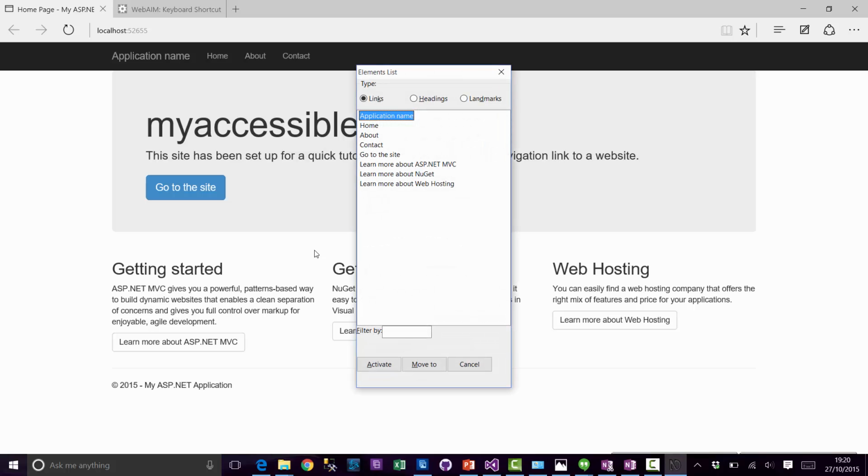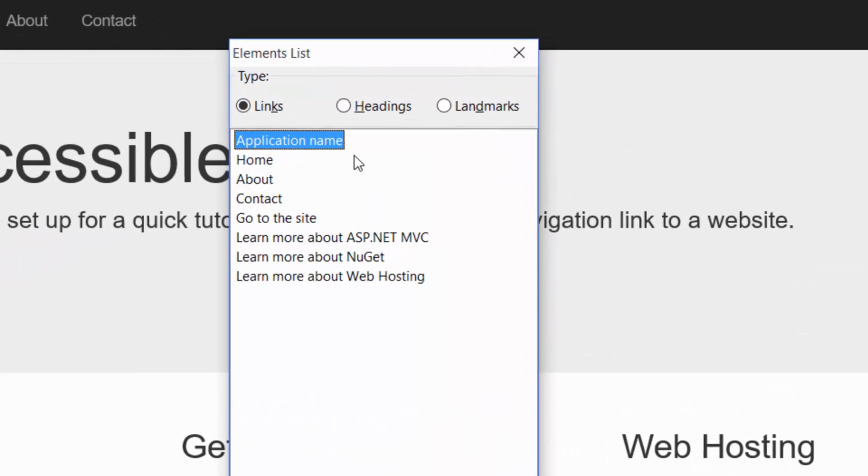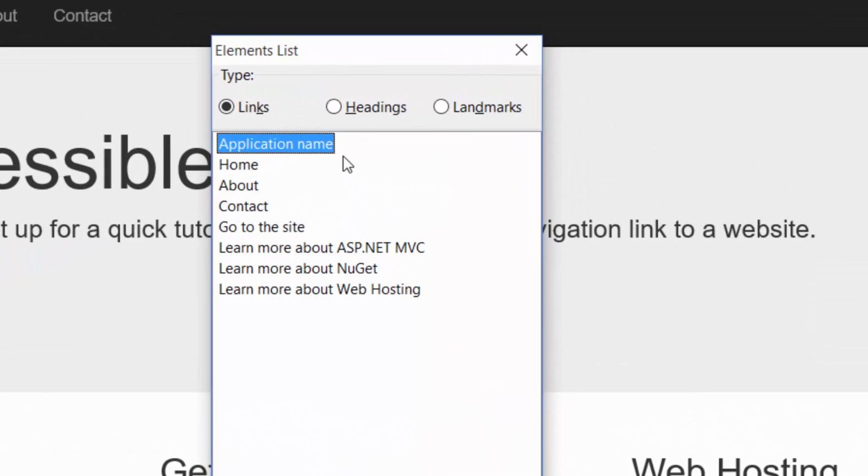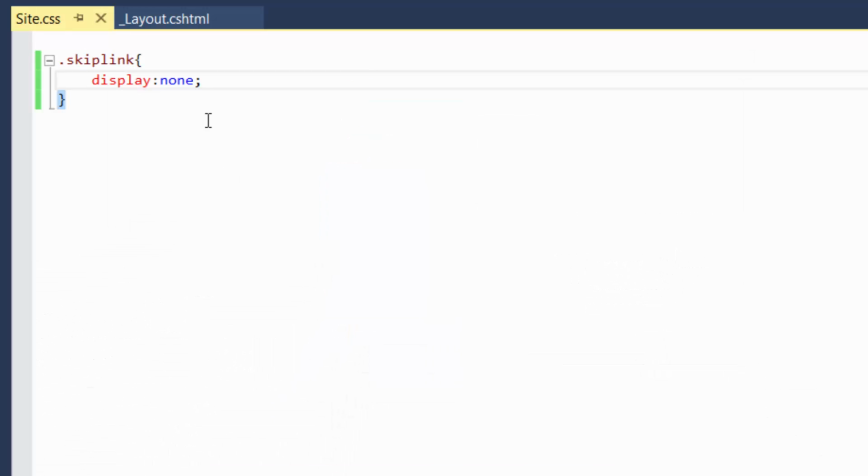I'm using NVDA's link viewer. NVDA is a screen reader and it offers this view of all the links on the page, and it's not listed, so there's no sign of my link. So we're going to use an alternative method.